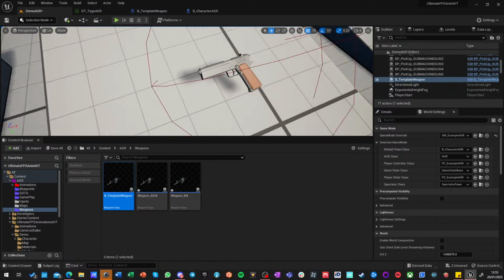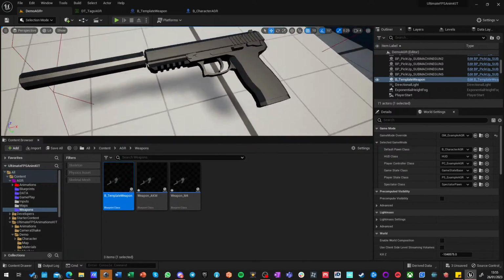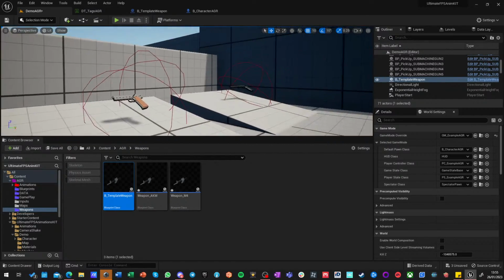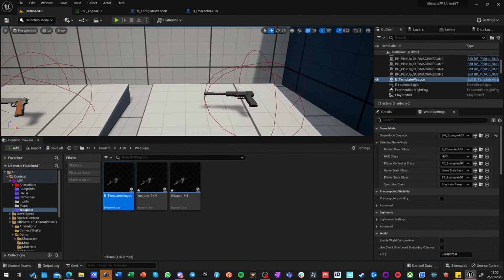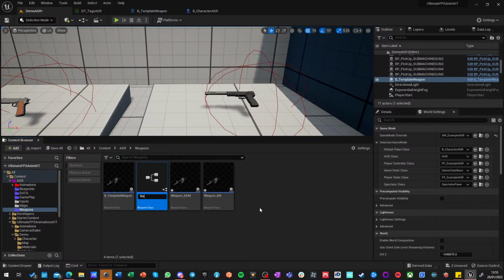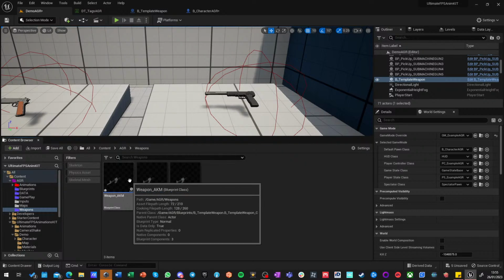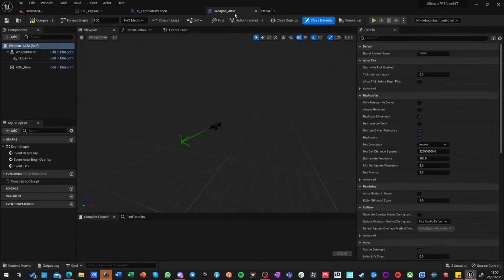Okay, this is a Desert Eagle. This is a what? This is a Glock? Looks like a Glock. No, okay, that is a Glock. Silenced Glock, I forgot what it's called. Okay, let's make a Glock. Child class, weapon Glock, and let's move this to blueprints, because those only store specific data, they don't really store logic.